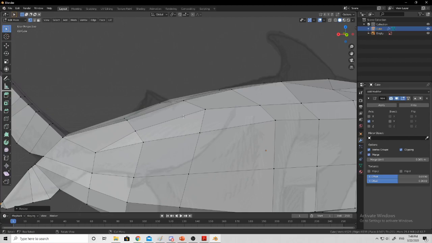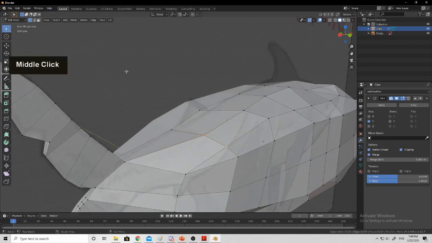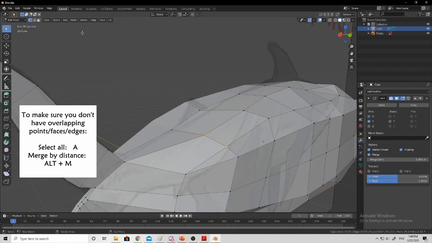Okay, that's a good question, Mauricio. I'll actually show it right now. If there's a duplicate on top of each other, there's add-ons that you could add. Oh, you can press A to select all the vertices and Alt-M, merge by distance. It'll remove all vertices that are on top of each other, so any extra faces are removed.